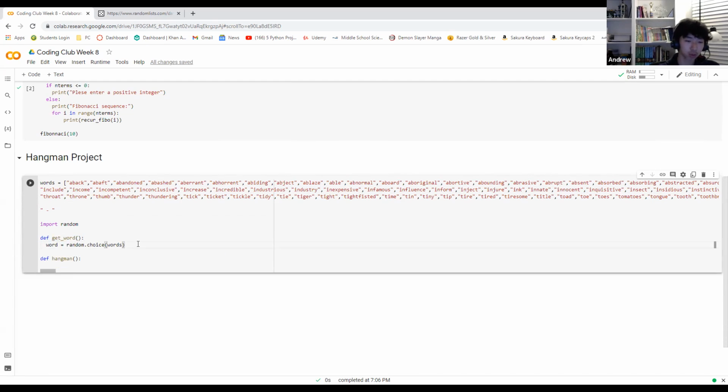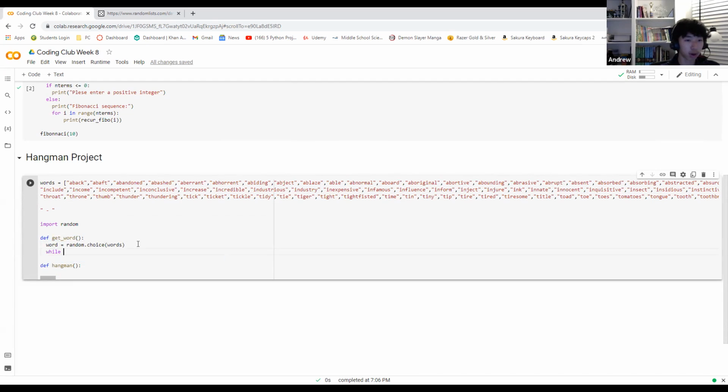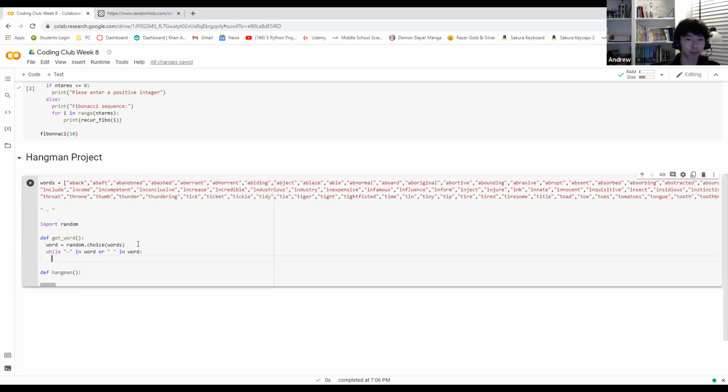So once we do choose a word here, we'll do while. We'll check while a dash is in word or a space is in word, we will keep on looking for a new word. And then whenever we find a word that doesn't have a dash or space, we'll just return word. And that's what our get word function will do.